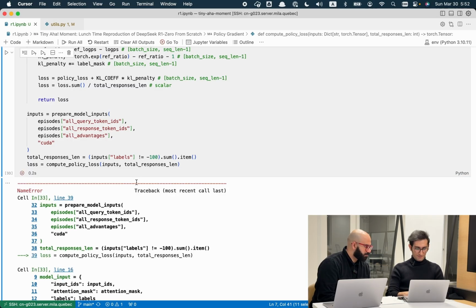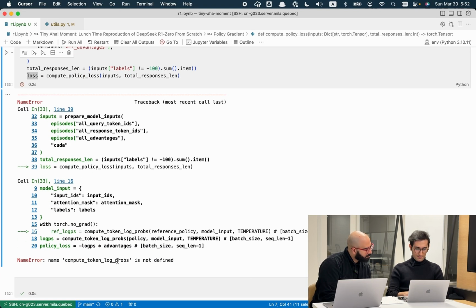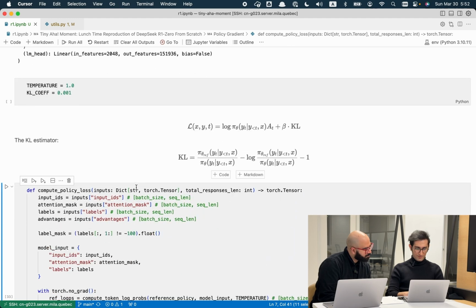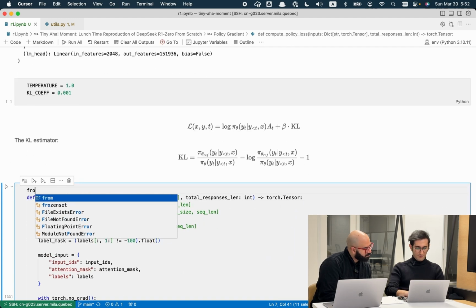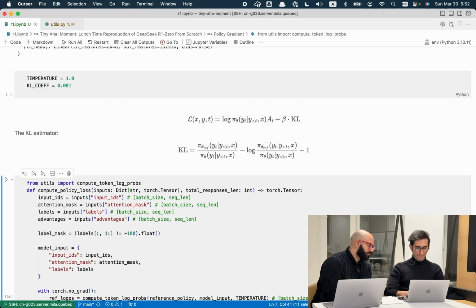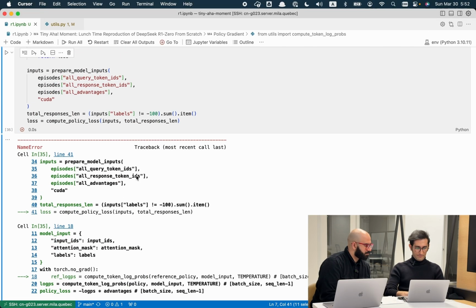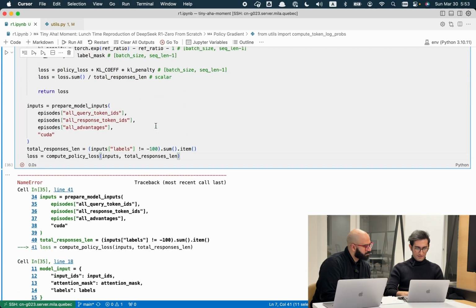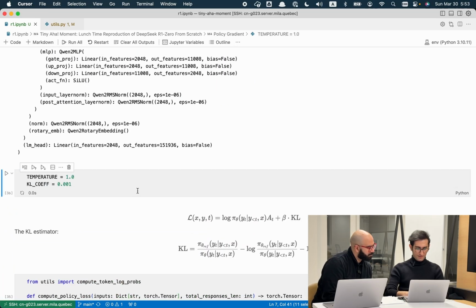So let's see. Okay, there's an error. We have not imported this. Temperature is also not defined.